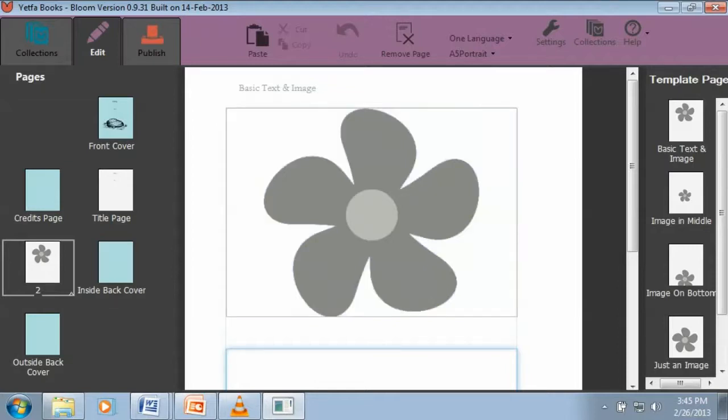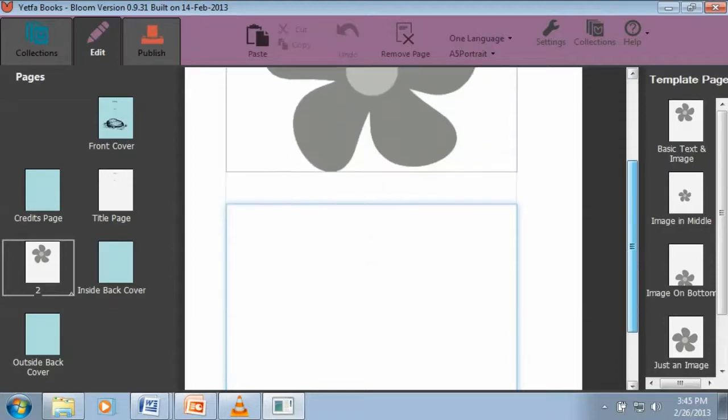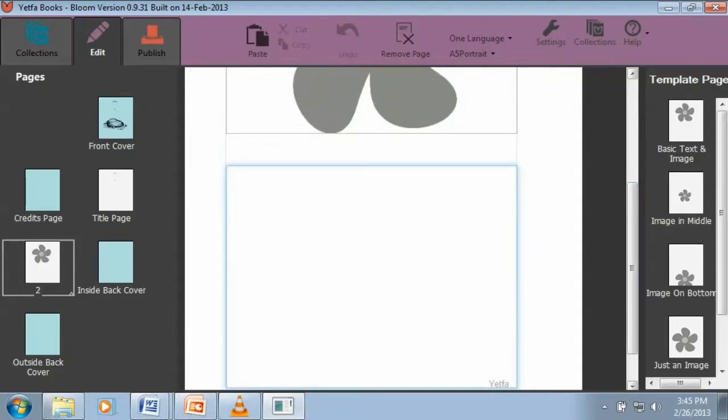Okay, now I want to start adding pages to our new book. Over on the right side is a template page with several different layouts with text and pictures. There's just an image page. There's just a text page down at the bottom.